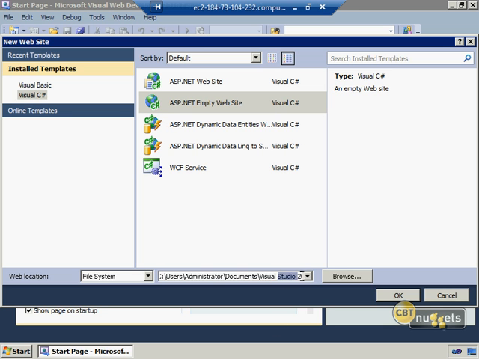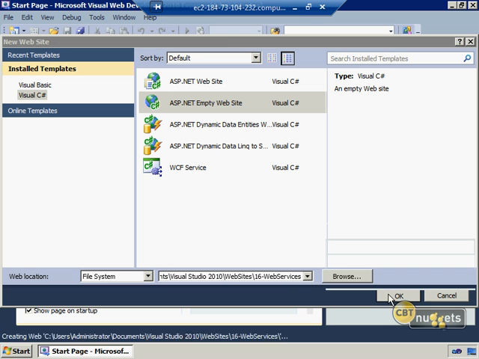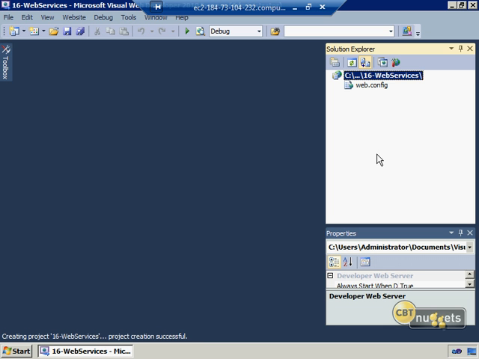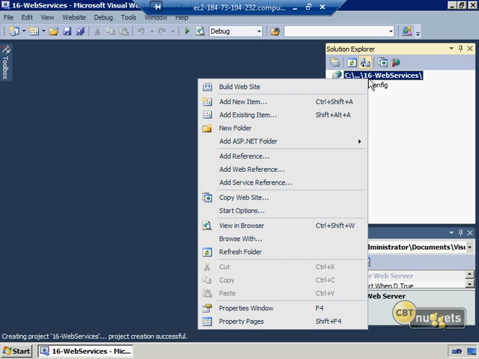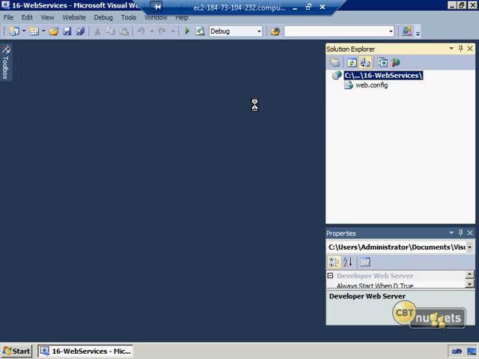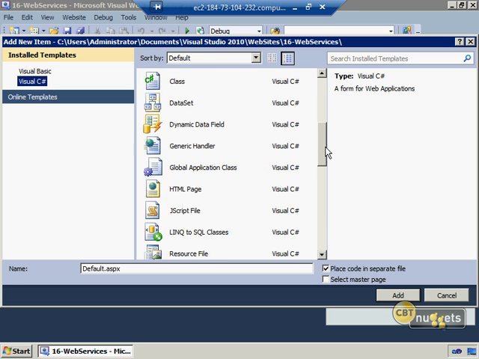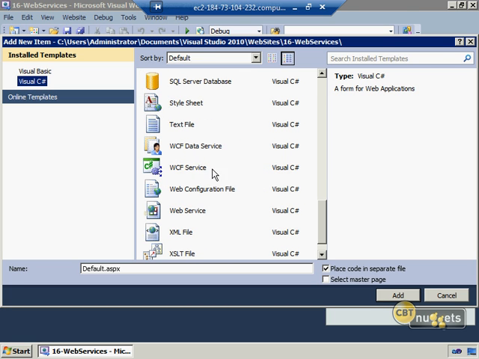Let's just put this in the right spot here. We want this to go into 16-web services. All right, so we've got an empty website. There we are. And the next thing we want to do is add a web service into here. So let's just right-click, choose Add a New Item, and inside of here, if we scroll down a little bit, you'll see Web Service, just like so. And you can see it's got an .asmx file. And let's just name this web service, how about people.asmx.